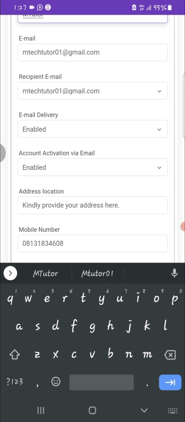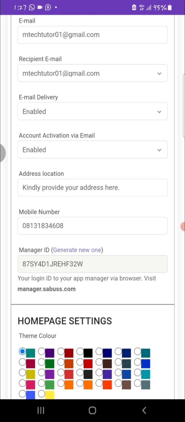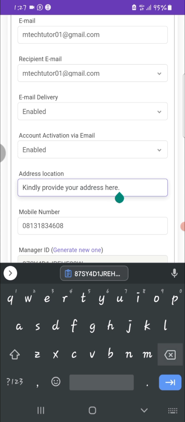So now make sure you fill some of these things here, and I will advise you to make sure you copy your manager ID that is there. Copy your manager ID. You can just write it down or keep it somewhere safe. Or better still, if you don't have pen or paper, just take a screenshot of the page. So just copy your manager ID. It's going to be useful.